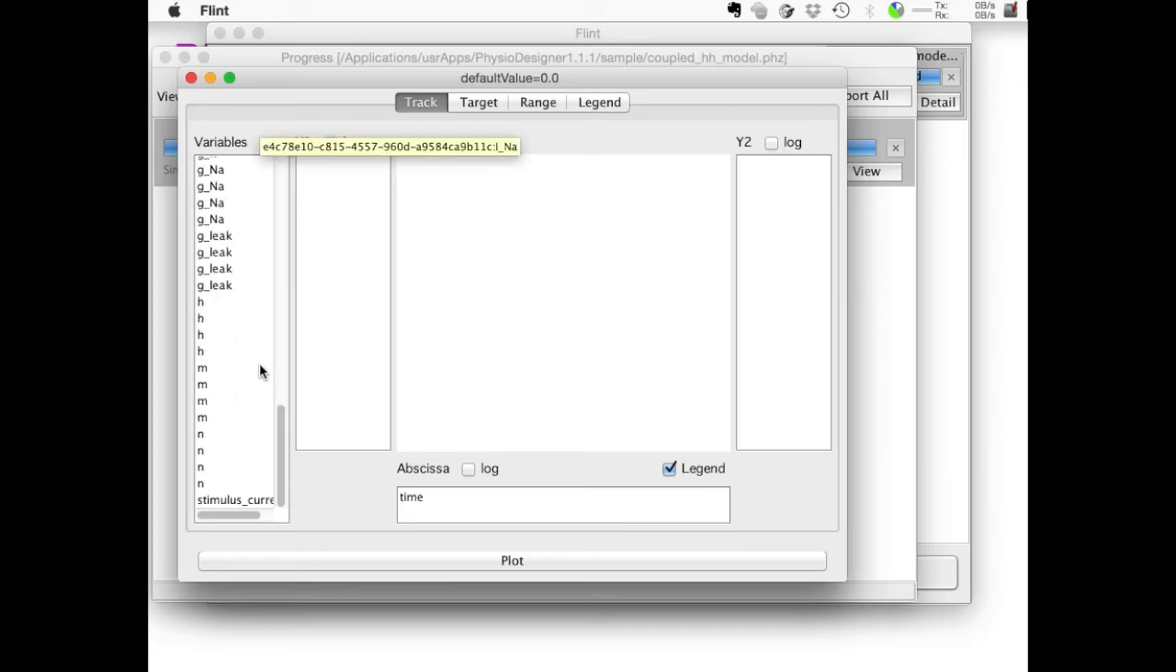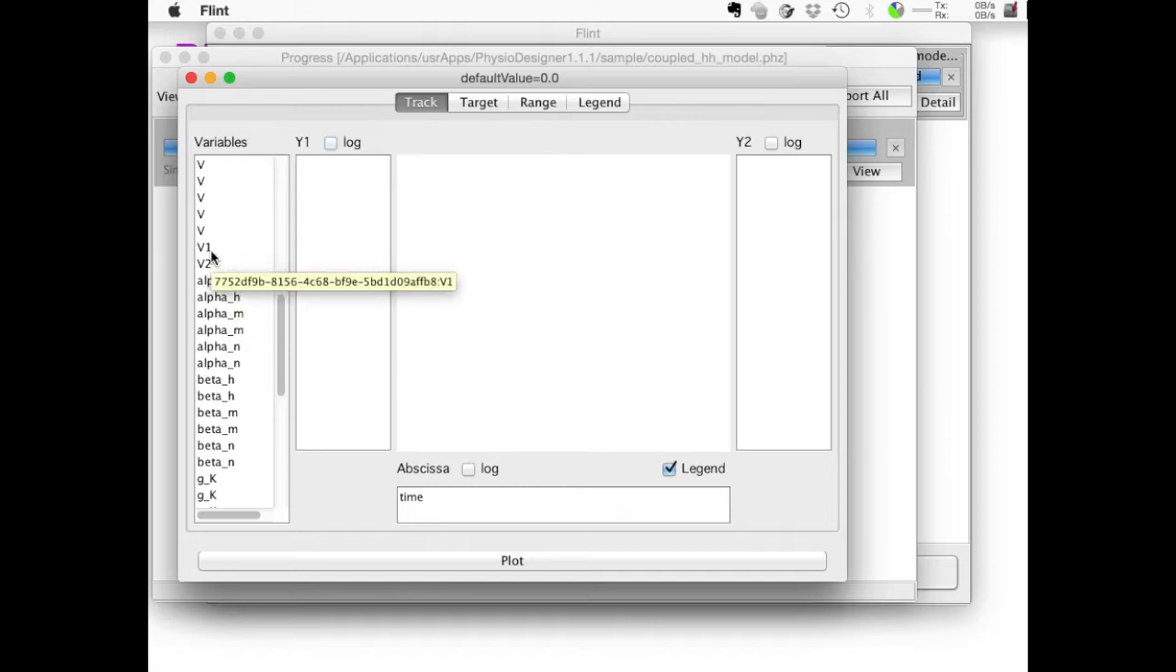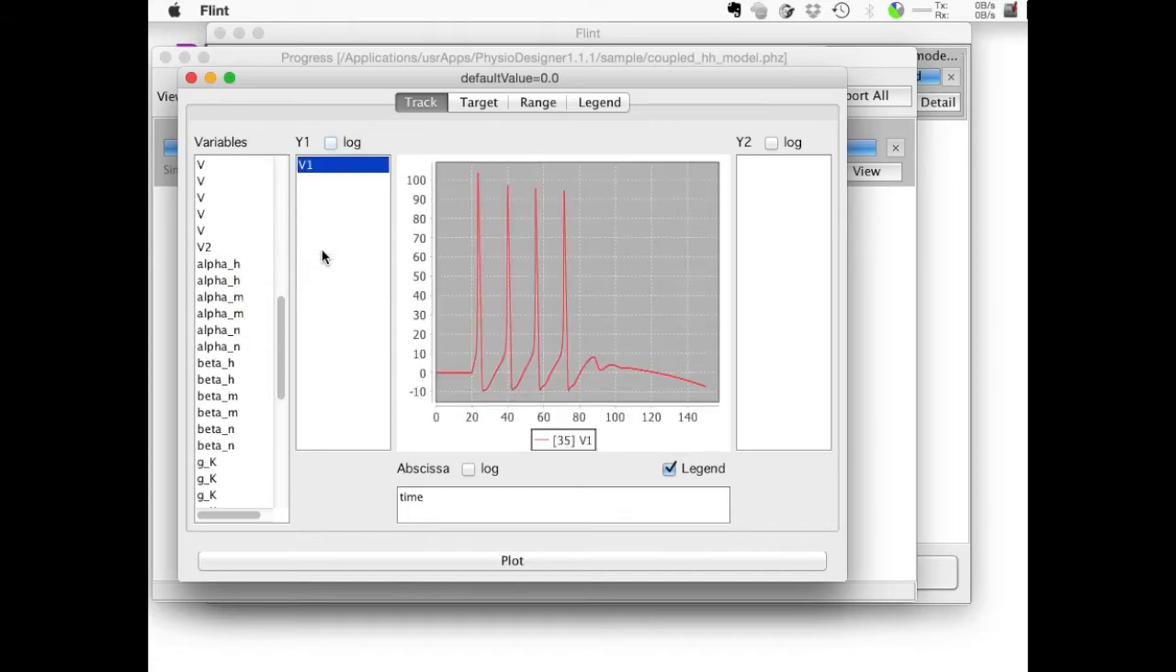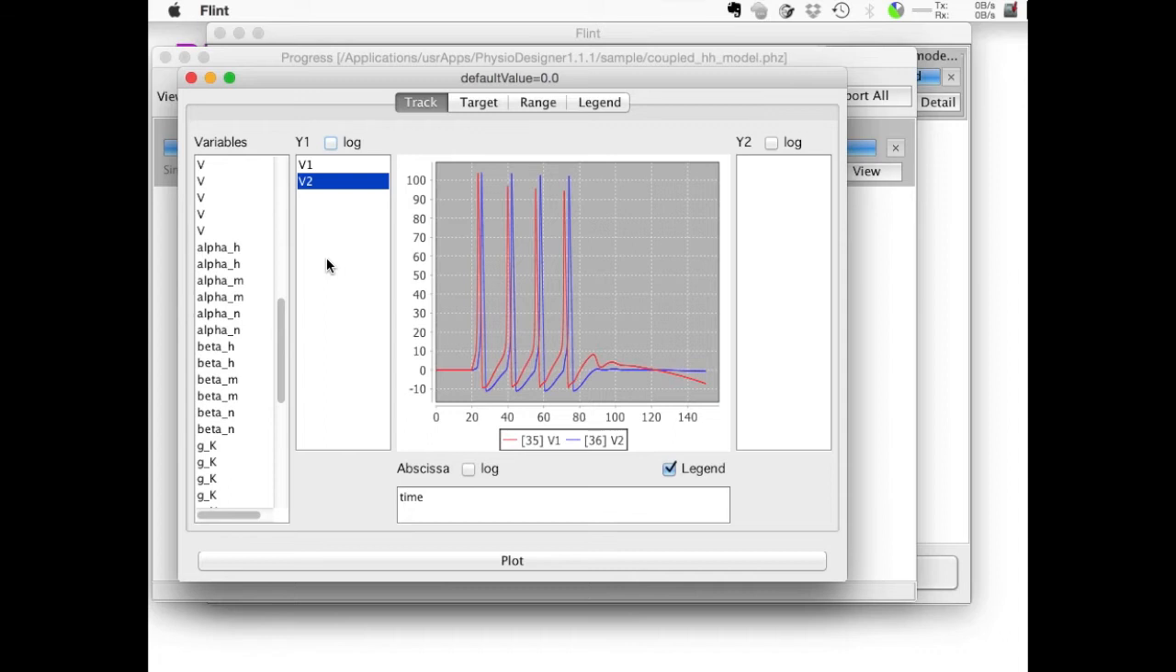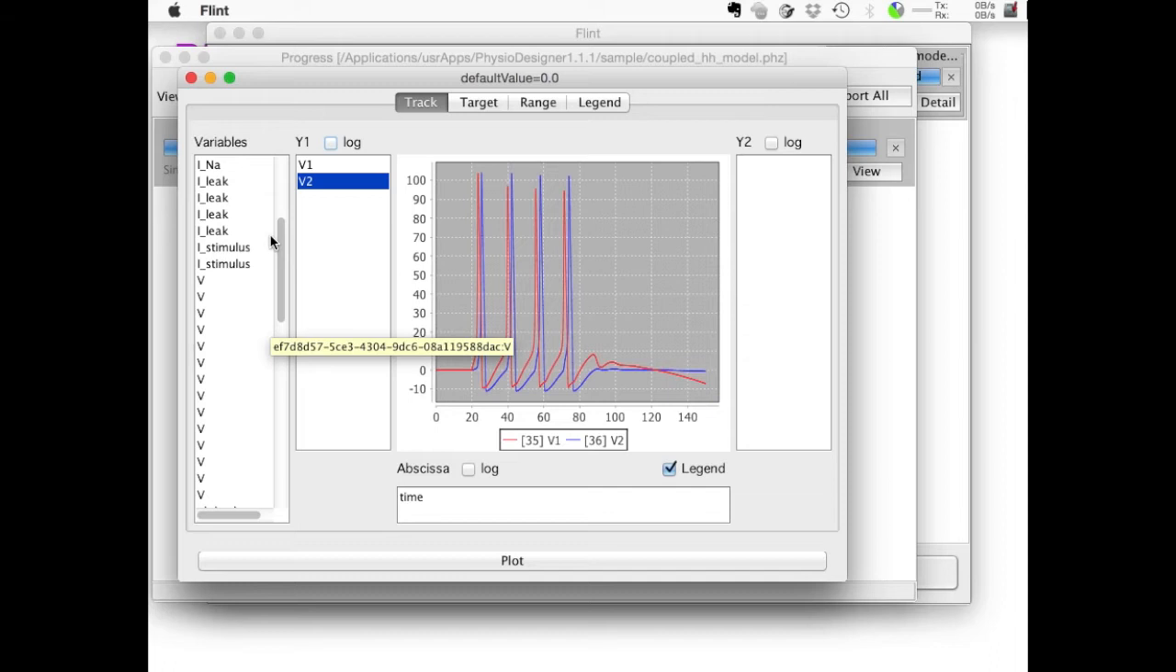There is a variable list in the leftmost box. To draw a graph of one of the variables, select one variable, drag it to the left axis box and drop it. It is possible to put multiple variables in one axis box. Here let's observe V1 and V2. Every time the first neuron makes a spike, the second neuron makes a spike as well, because the membrane potential of the first neuron was transmitted to the second neuron through the gap junction, triggering the second neuron's spike.